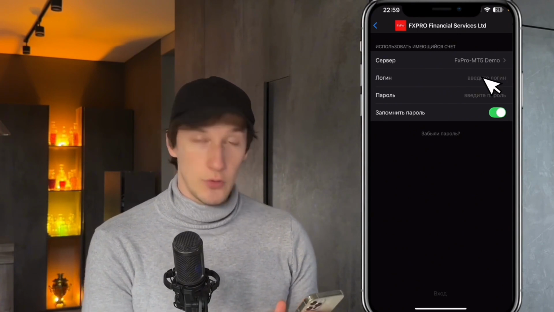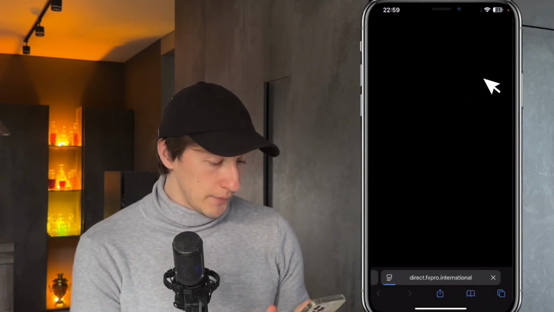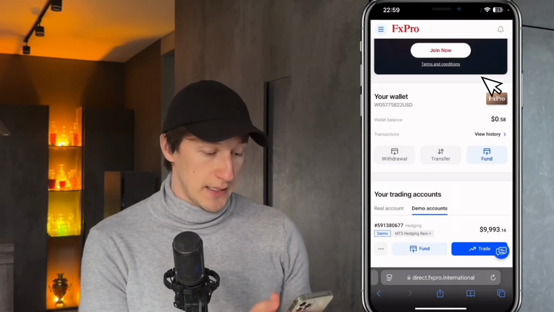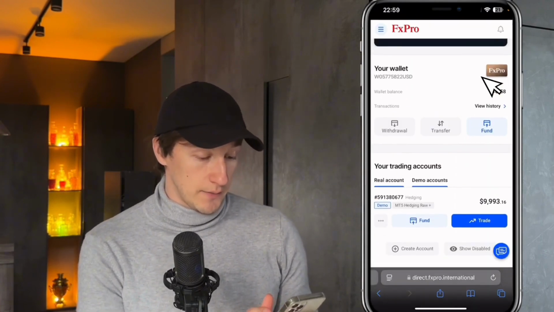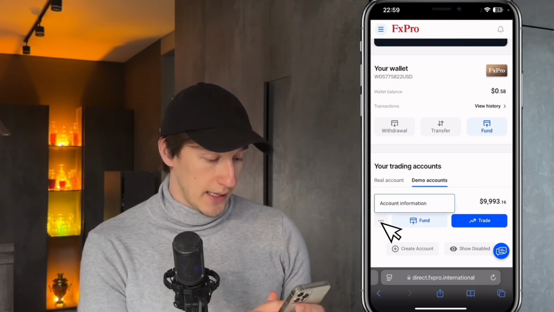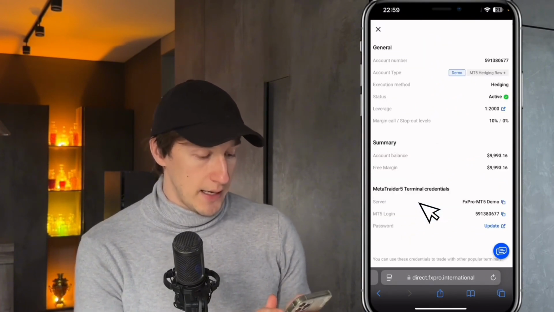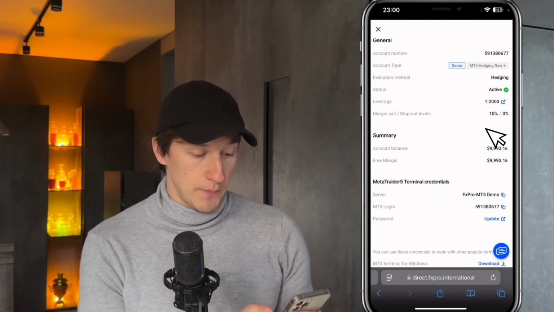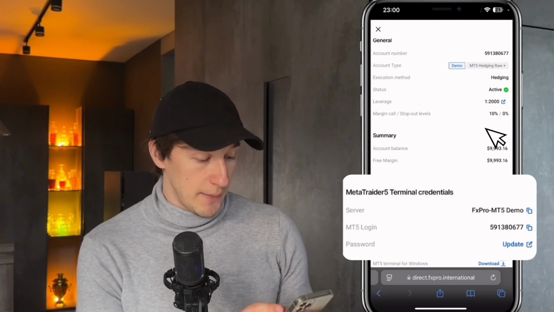Next, I go to the FX Pro broker's website. I will show you using a demo account as an example. Basically, there is no difference here. Next to the trading account, I click on the three dots and select Account Information. We are interested in the important lower panel. This is where the server, login and password are displayed.